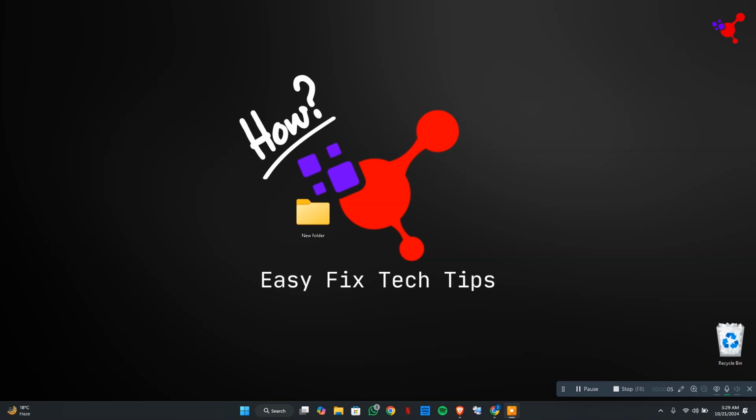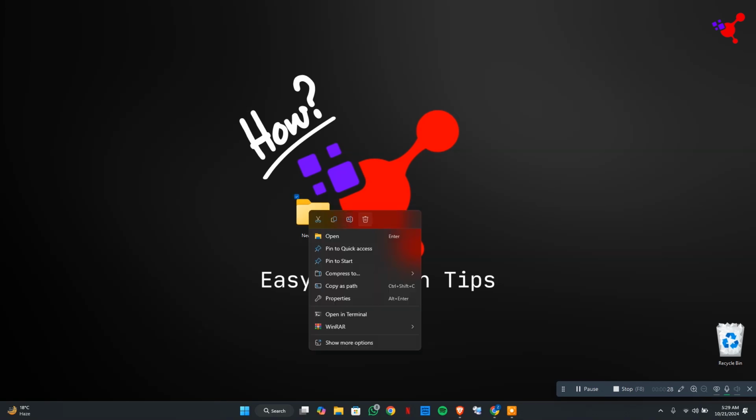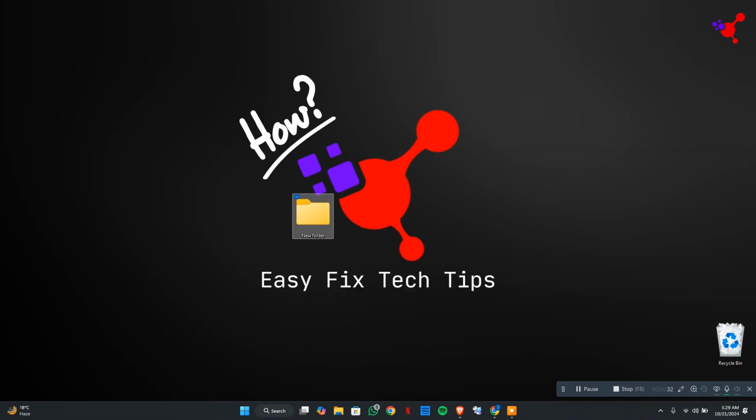So guys, in this video I will tell you how you can delete any folder or any file in Windows 11. So guys, it's very simple. All you have to do is right click on that folder or any file which you want to delete. In my case it's a folder, so I will right click on that folder, and then you can see a delete option right here. You just have to click on that and your folder is gone.